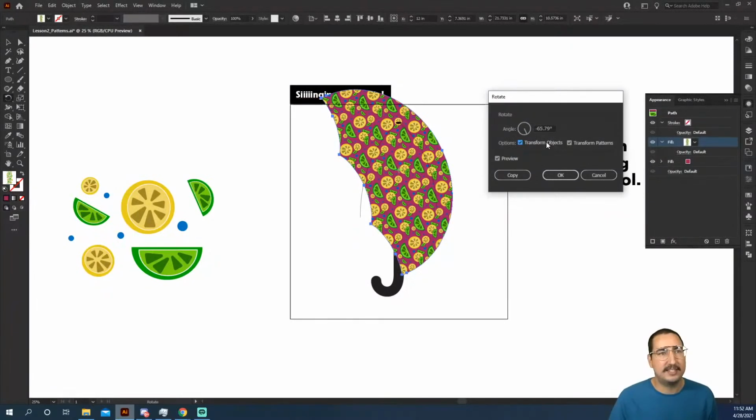If you guys have ever watched the old Cartoon Network show Chowder, this is what they would do. They would have the pattern in the background and then they would transform the objects so the characters would move, but the patterns would stay the same.